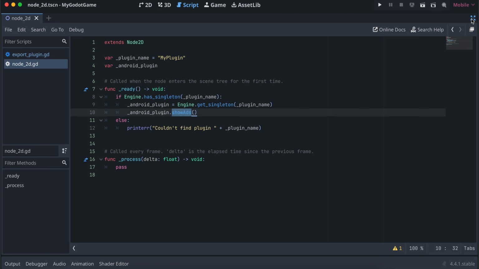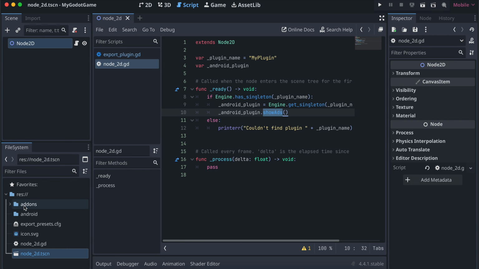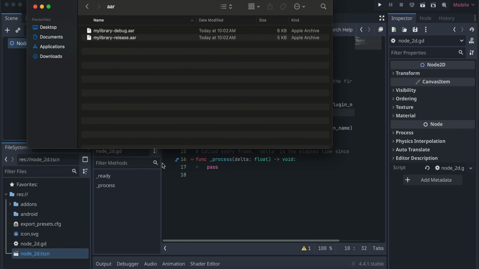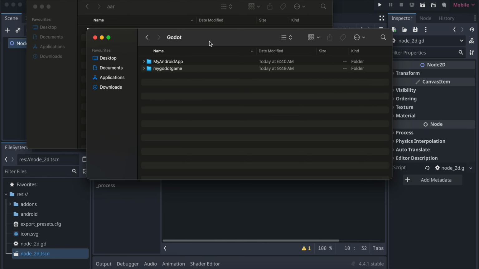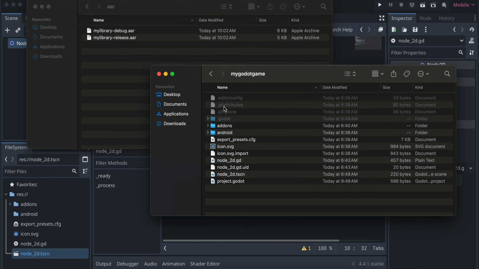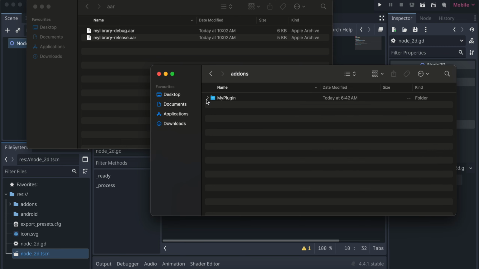Then you need to create this addons folder, so you can create it from Godot game engine or from file explorer. I'll just show it to you from file explorer because it has a lot of subdirectories as well. So go to your Godot project. Here you need to create a folder called addons. Inside that you need to create a folder with your plugin name, so in my case it would be my plugin, and then create a folder called bin.